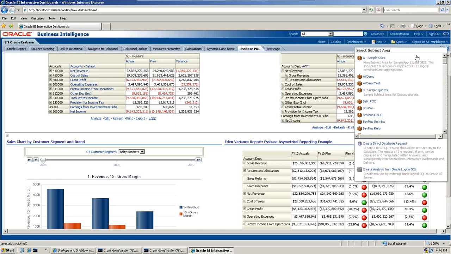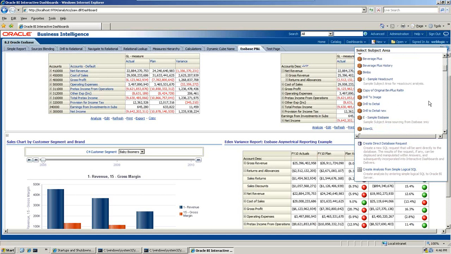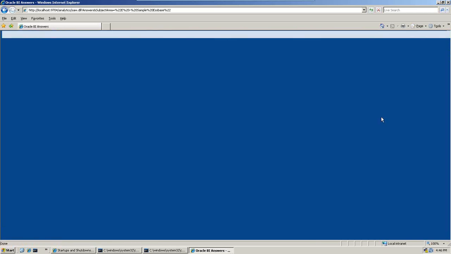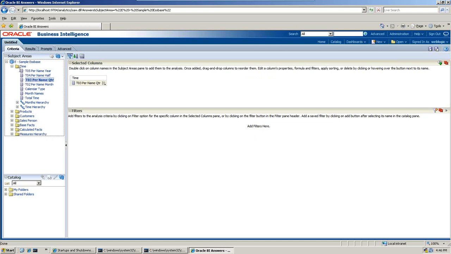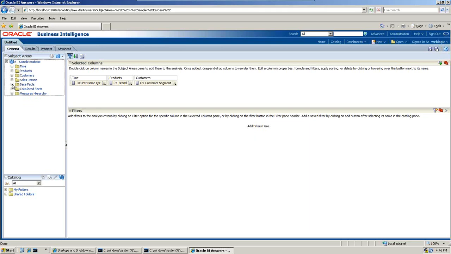So when I click new, the first thing, security-wise, is what subject areas do I have access to? I'm going to go to one of my Essbase ones. I'll just do this quickly in the essence of time, not trying to train it here, but if I pick a quarter name, go get the quarter, let's pick brand for products, off our customer dimension I'll pick segment, and I'll start very simple.